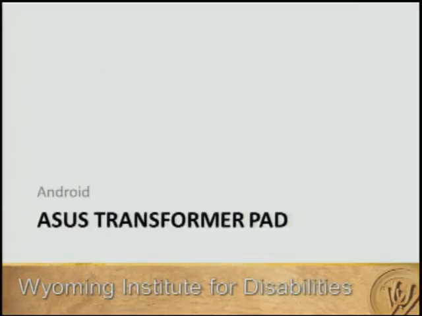I want to spend some time talking about the Android device that I will be using today. Unlike the iPad, there are many Android devices on the market, and it is important to identify a device of high quality and from a producer with a good reputation. I will be using the Asus Transformer Pad running Android 4.2.1. This Android release is commonly referred to as Jelly Bean.